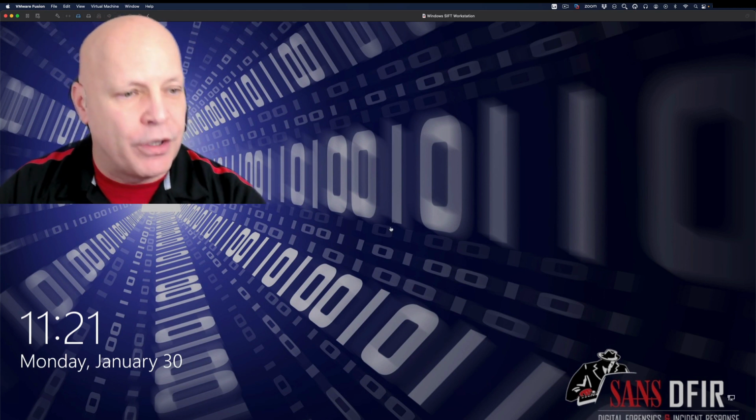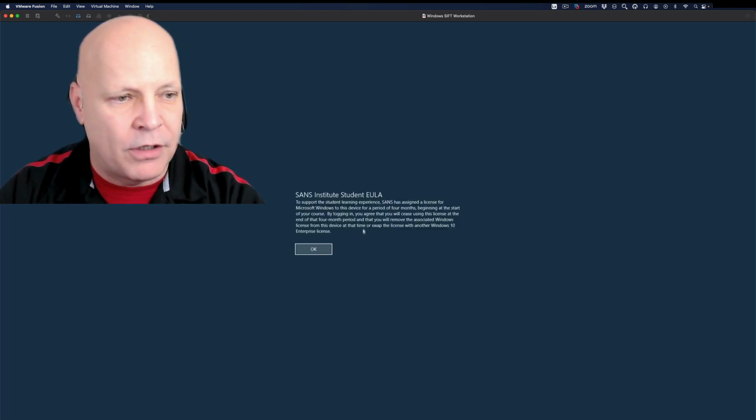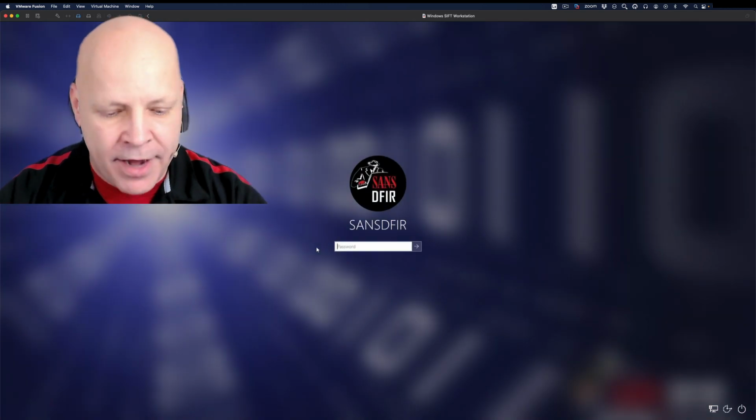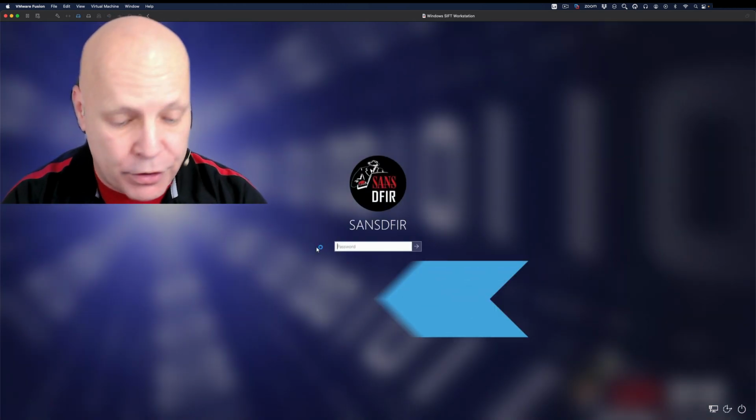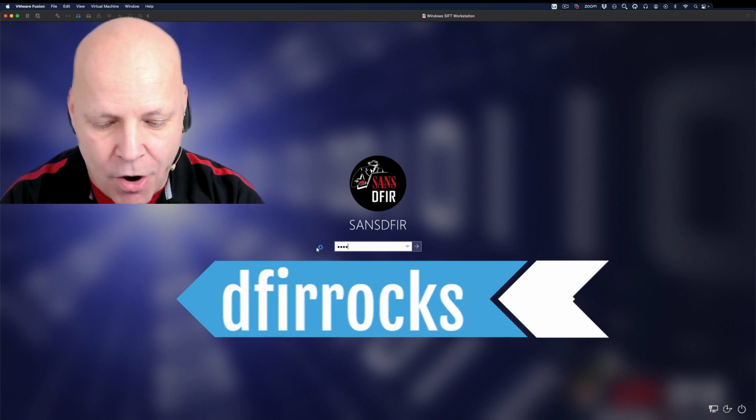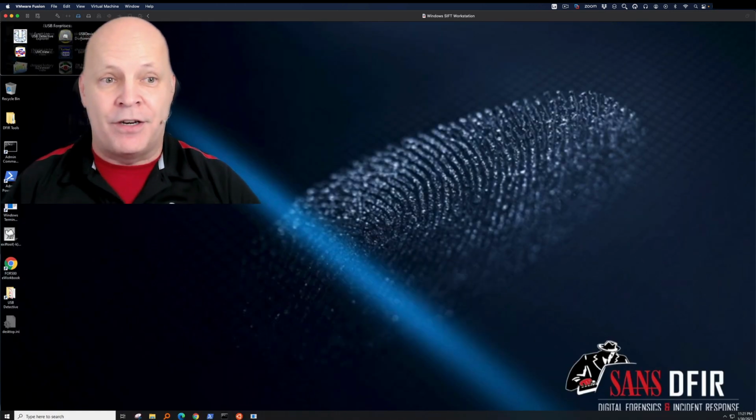Now here's our Windows SIFT Workstation as it comes up. If you just double click, you get the end user license agreement, and of course the password for your SIFT Workstation is DFIR rocks, as if you didn't know.